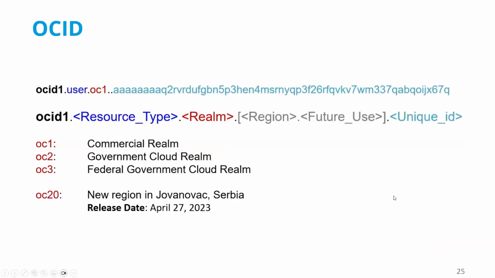Now in OCI, everything is a resource. Like you are a resource of your company. So how does the company identify you? Through your employee ID, correct? Similar to that, in OCI, we call it OCID, Oracle Cloud Identifier.